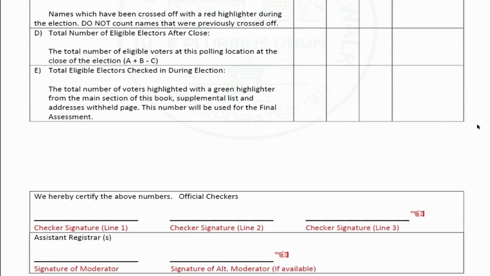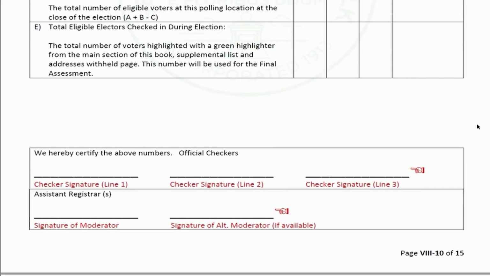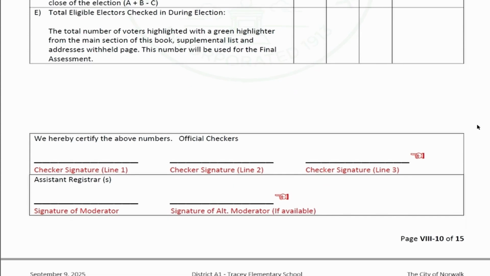Once the totals for the election are calculated, the checker's numbers are ready for the moderator to tally the election reconciliation.